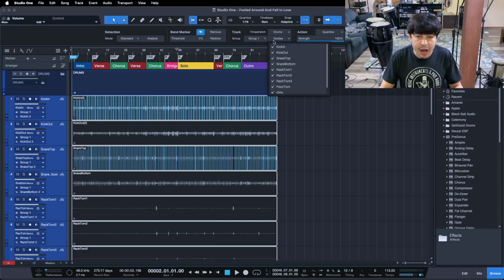Then we want to make sure on the group that it's only looking at the two tracks that we put bend markers on, our kick in and our snare top. So if we do use the automatic function, it's only going to snap our kick in and our snare top to the grid. It's not going to look at anything else when it snaps our drums to the grid, but because they're grouped together, all of these tracks are going to move together according to the bend markers set on our kick in and our snare top.